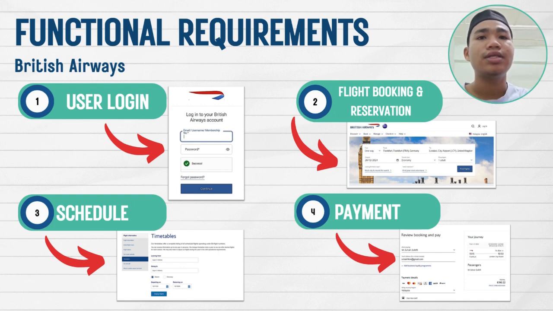Lastly, we have payment. Payment is an absolute requirement to be able to use the flight service provided by British Airways. Then follow the instructions from the web or the app you download.